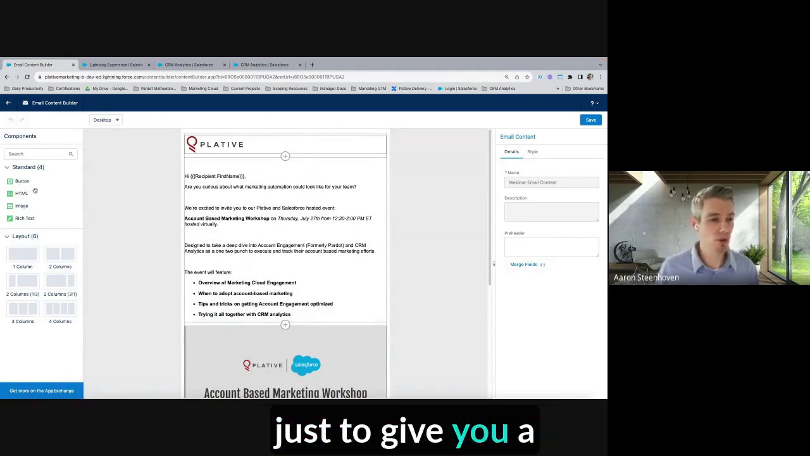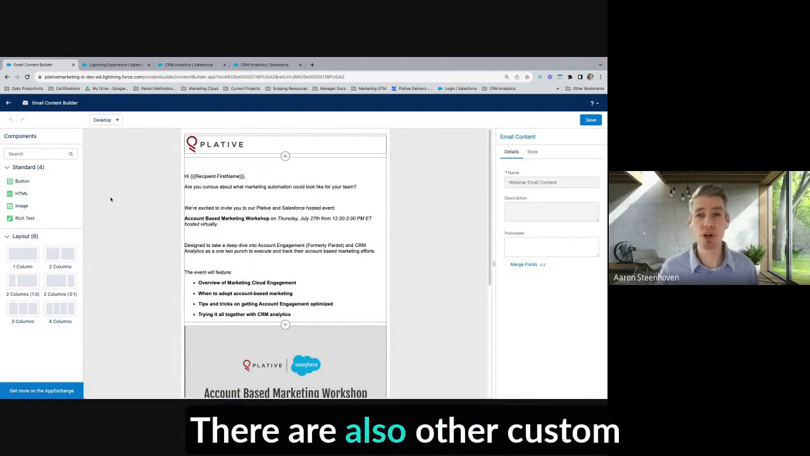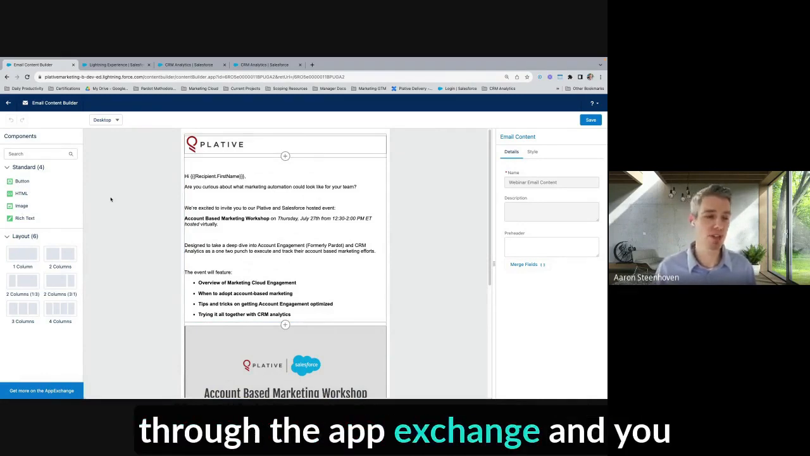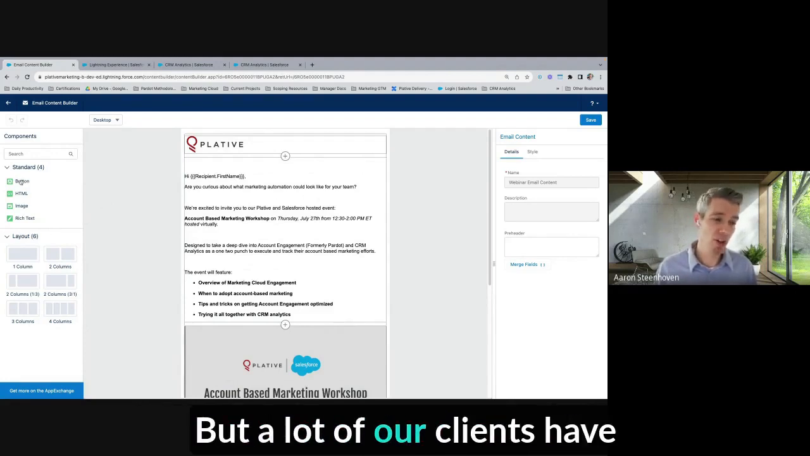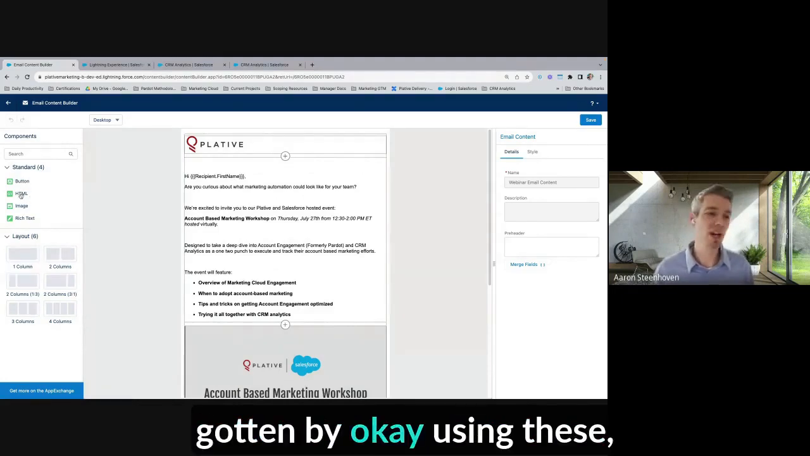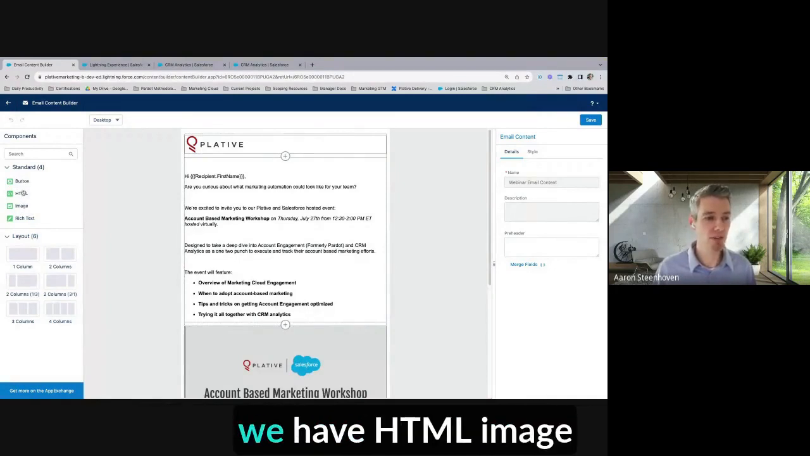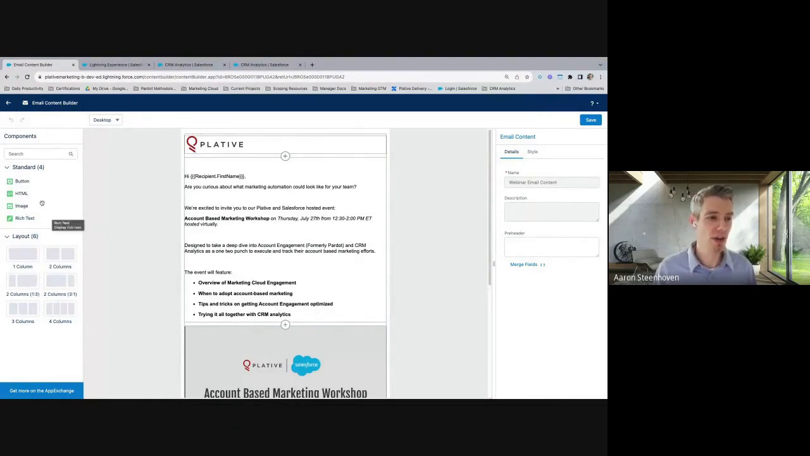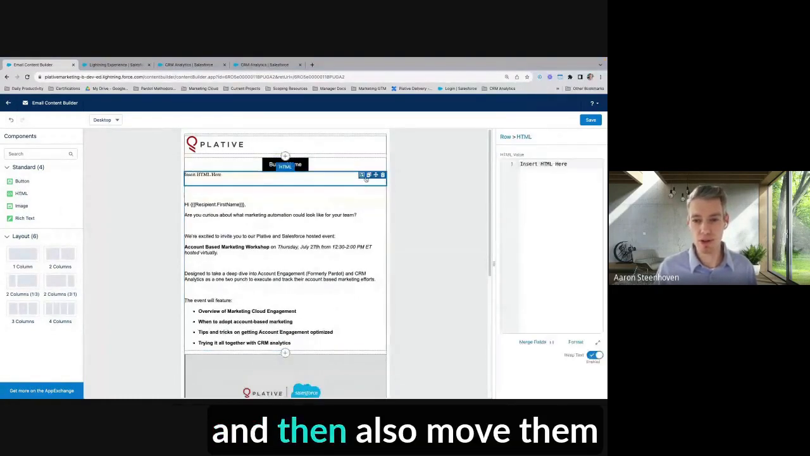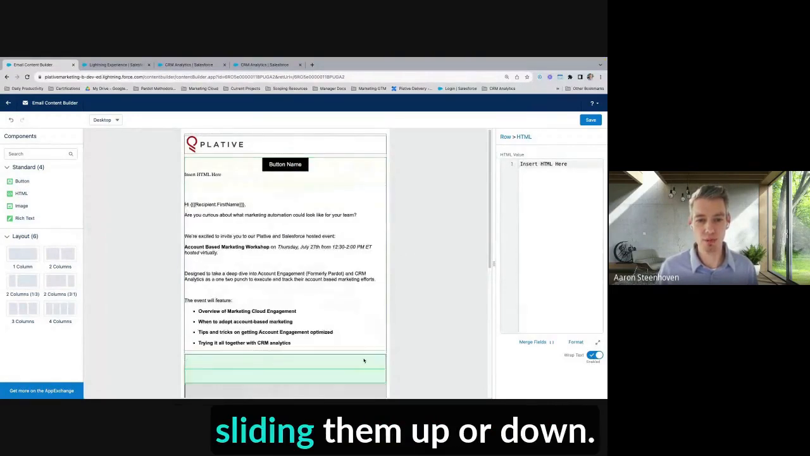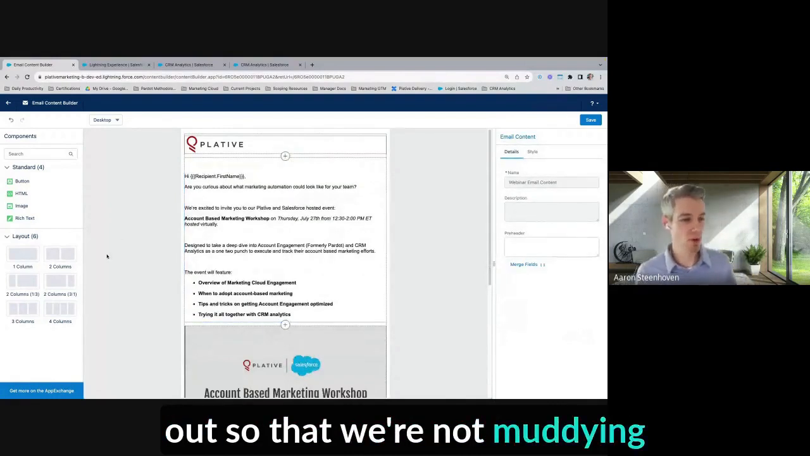But on the left here, just to give you a quick overview, you have the standard components that come out of the box. There are also other custom components that are available through the App Exchange, and you can build custom components as well to use in your emails. But a lot of our clients have gotten by okay using these, and these meet most of the needs. So we have a button component, we have HTML, image, and rich text. You can see that it's very easy to drag these onto your layout and then also move them around on your layout, sliding them up or down. I'm going to delete those back out so that we're not muddying the waters there.